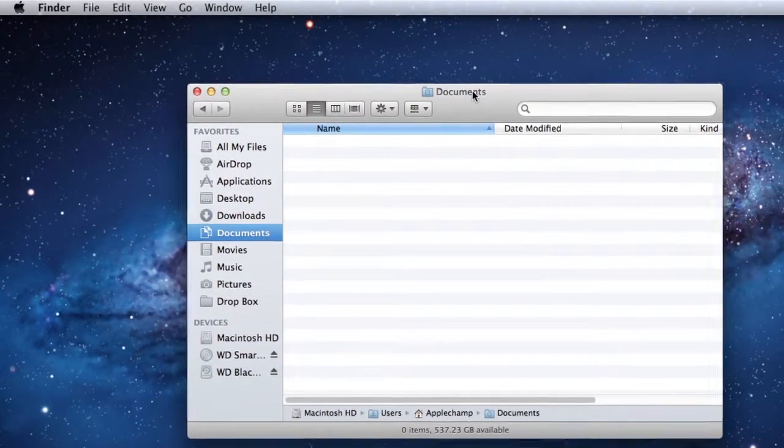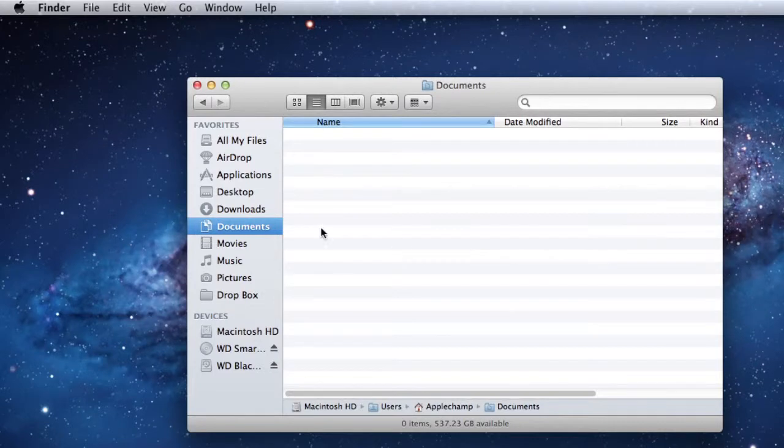Now, from time to time, while working on your Mac, and as you get more experienced, you may find it necessary to access your library folder. And as of the new OS X line, the library folder is no longer accessible through standard means. It is simple enough to get to, though.